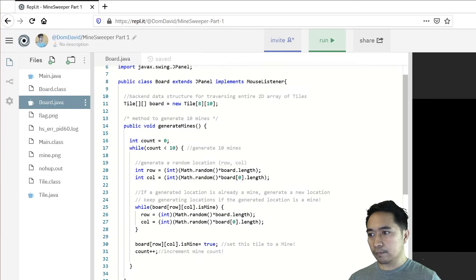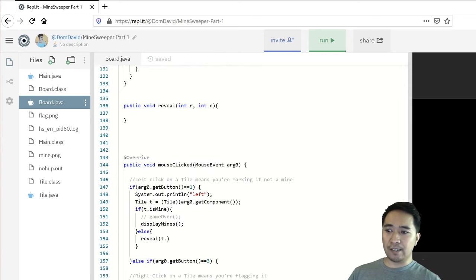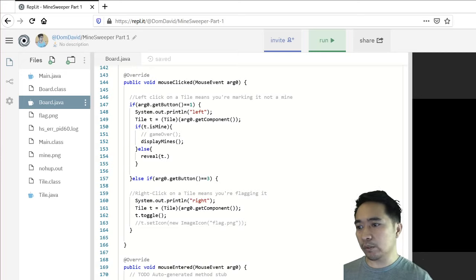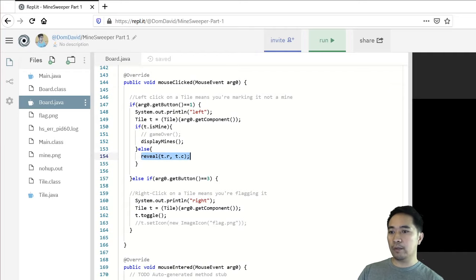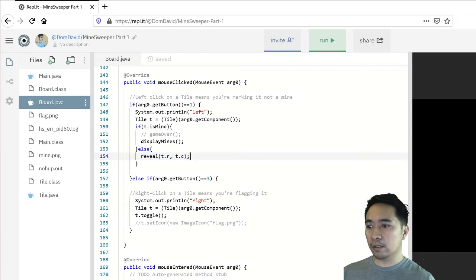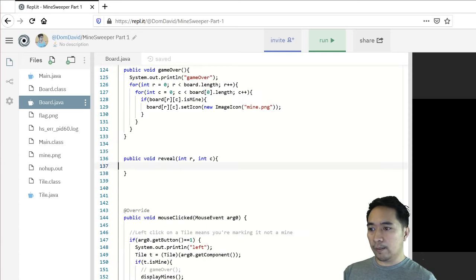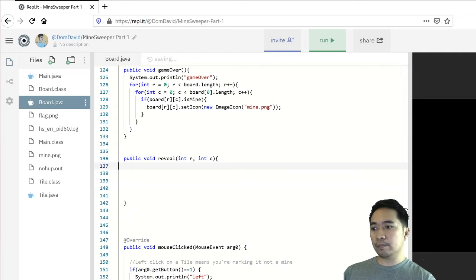Oops. No, why does it not save where I was scrolled to? So that's kind of annoying. It doesn't save where you scrolled to. T dot R, T dot C. Okay, so we're passing something to that helper method that says, starting at this location, you're going to try to reveal surrounding tiles that are zero. Okay. So let's do the recursion part, right?